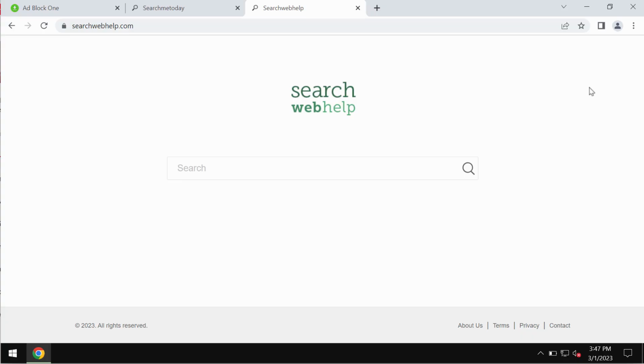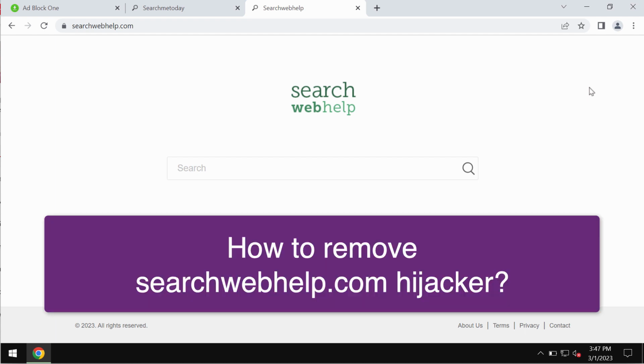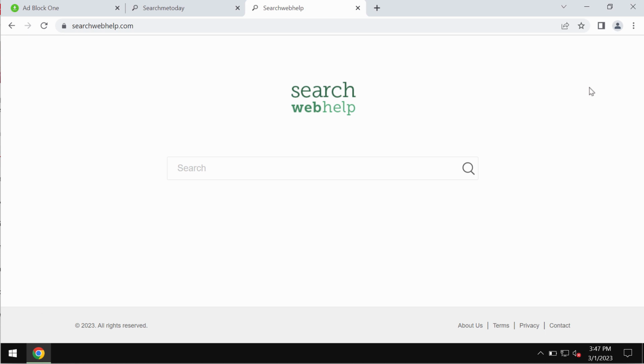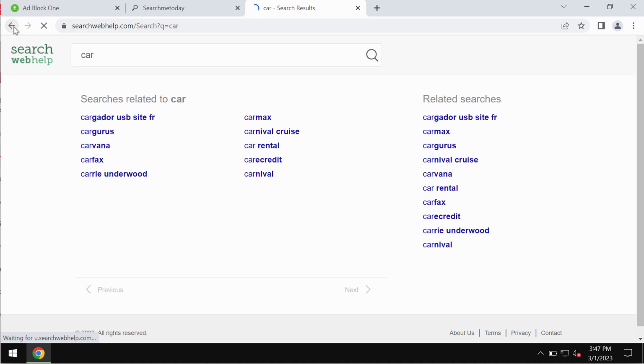The video is about removing the browser hijacker called searchwebhelp.com. Searchwebhelp.com is indeed a browser hijacker that may attack Google Chrome and other browsers. It hijacks a lot of crucial browser settings, but in particular it changes the default search engine.